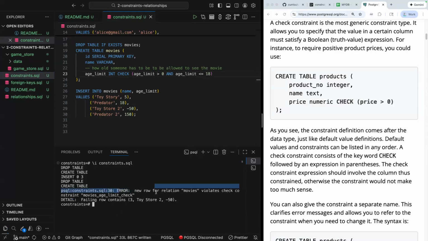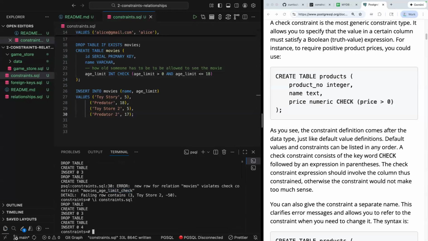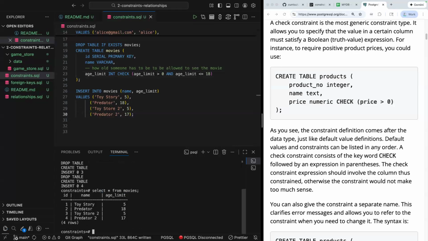we get this insertion error: new row for relation movies violates check constraint. Note how it's generated a name for this constraint. If I wanted to, I could come up with my own name, but they use the table name, the column name, and then some information about the check. Now if I make Toy Story 2 also 5, and let's make Predator 2 17, just to have a different number in there, it runs just fine, and I can see my movies.